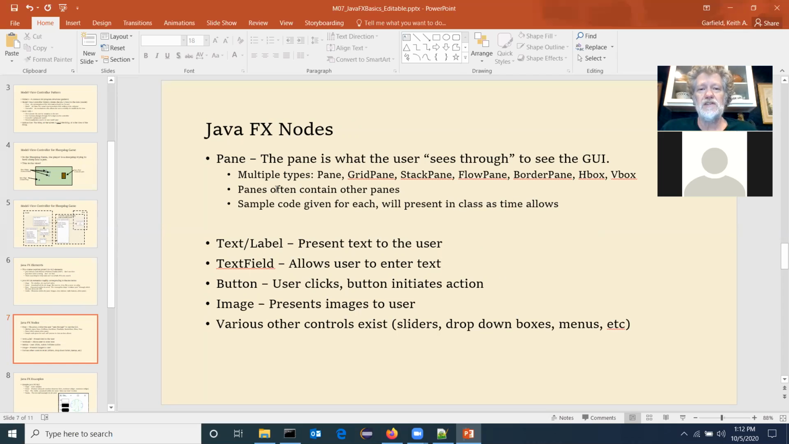And then the other nodes are things that you might think of more naturally, like a text or a label, which, oddly enough, Java has text and labels, where a label is just providing text. Or a text field where users can enter their text, or a button users can click to make things happen. An image, sliders, drop-down boxes, menu boxes, things like that.